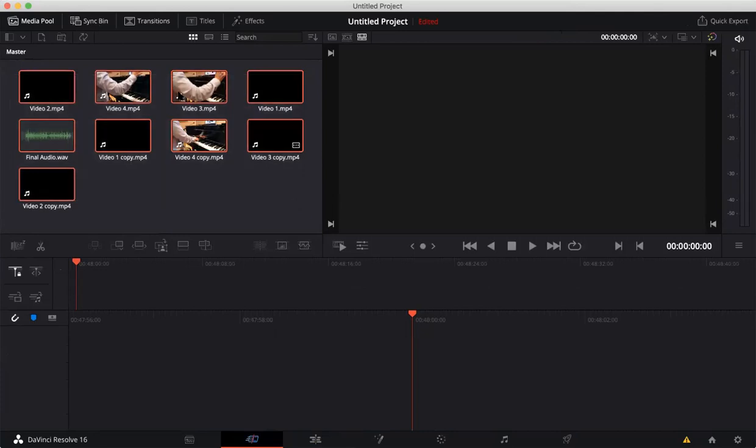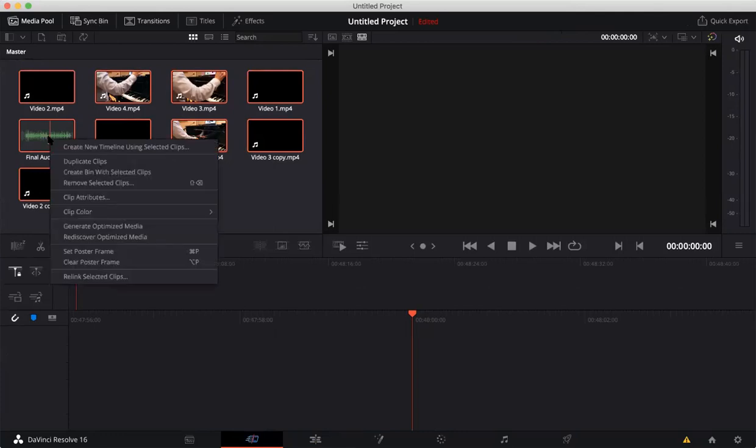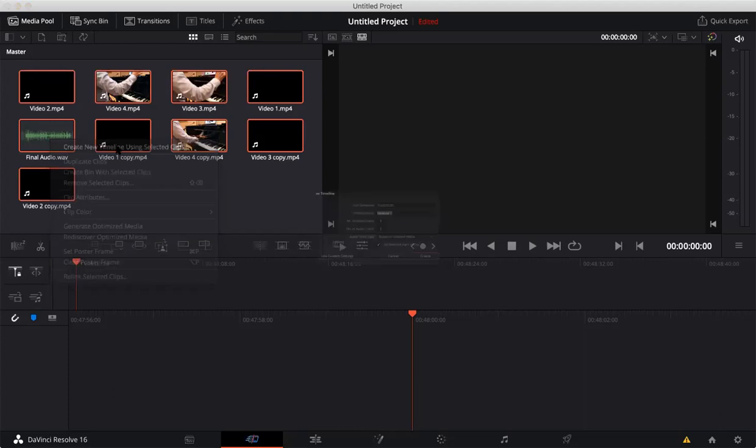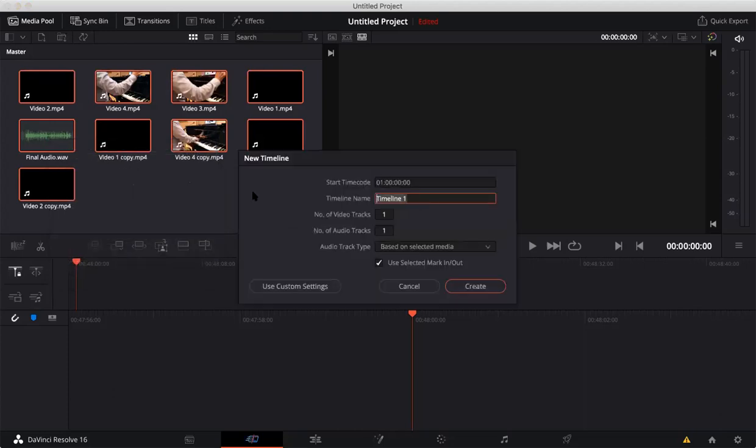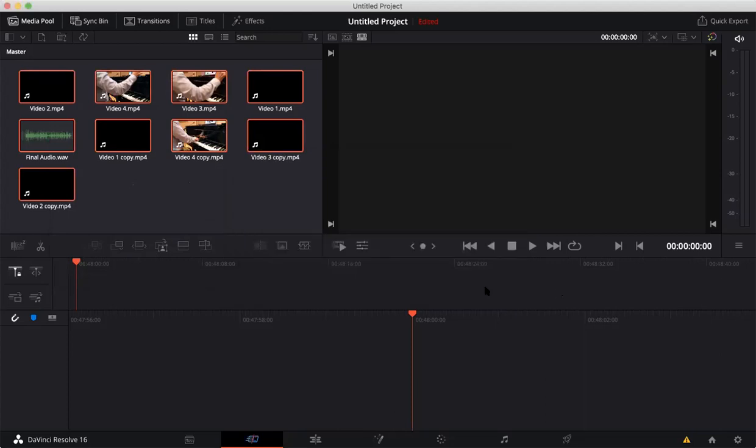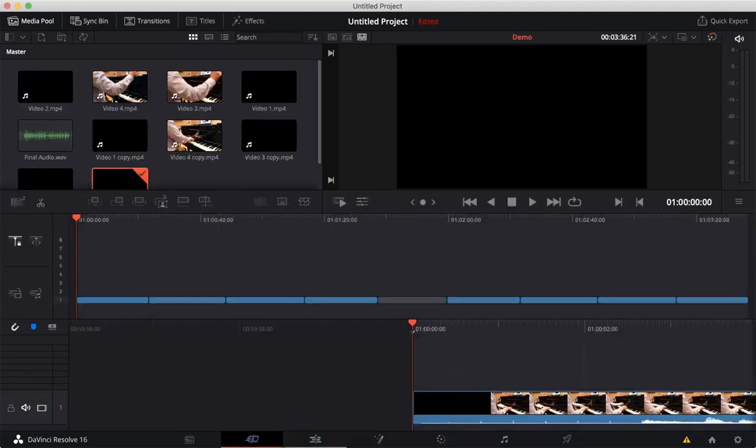And we're going to highlight all of that with the final audio. And remember, right-click it, create new timeline using selected clips. Timeline, let's call it demo again. And we've got 8 video tracks. And we've got 9 audio tracks, because remember there's audio on the videos as well. Create, takes it to the timeline.